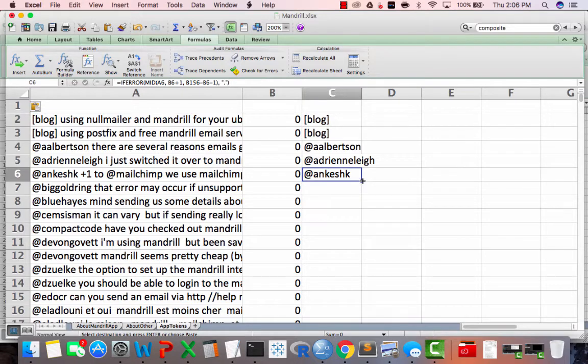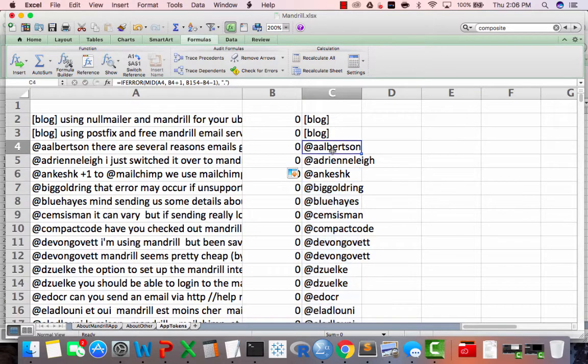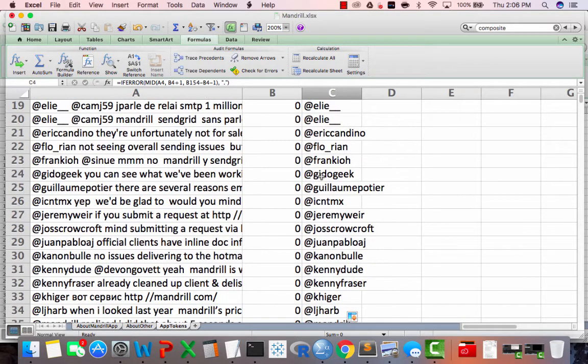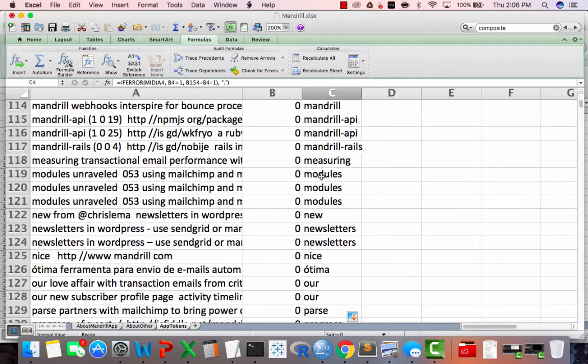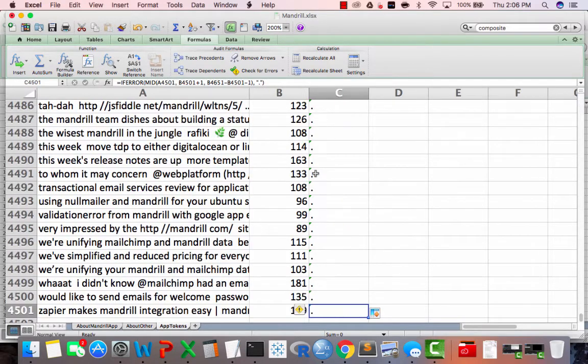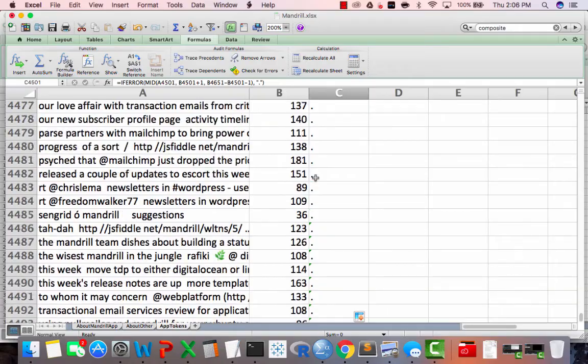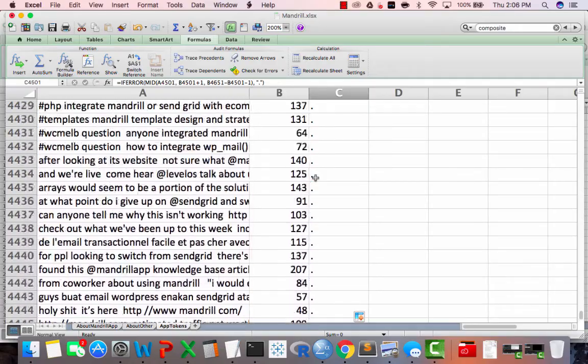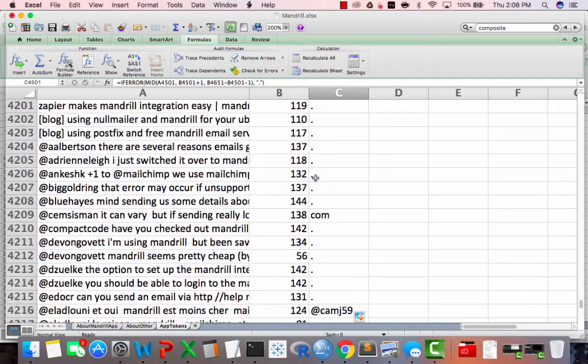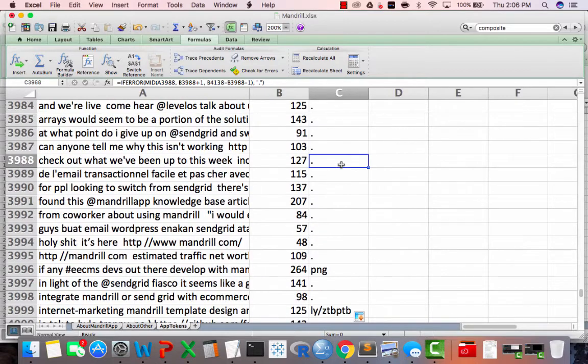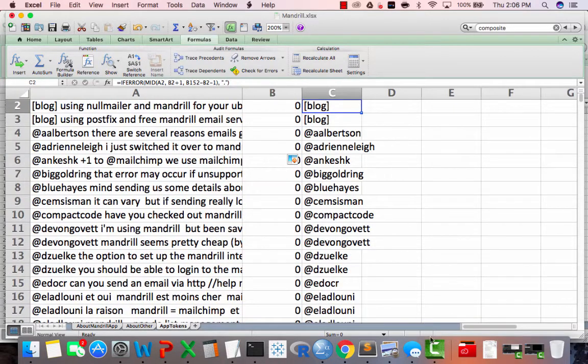I can send this down the rows on column C, and now you can see we've pulled out each individual word from that string of text. Let's just go down to the bottom to make sure it worked. You can see we've got some periods returned here, because probably most tweets were not that long, but some of them were. Okay, so I'll go back up to the top.